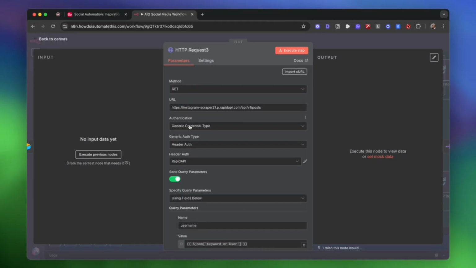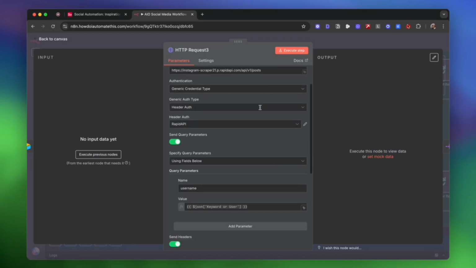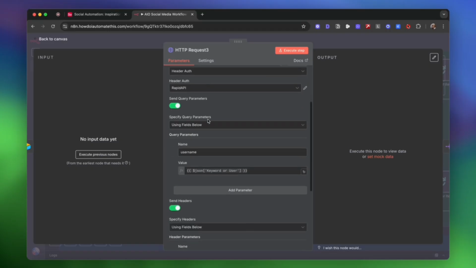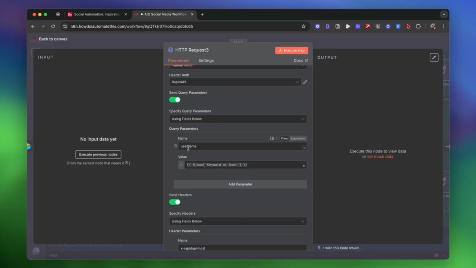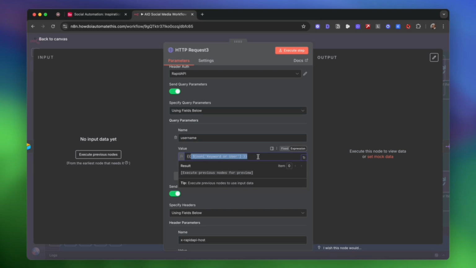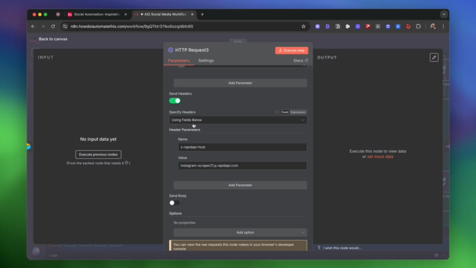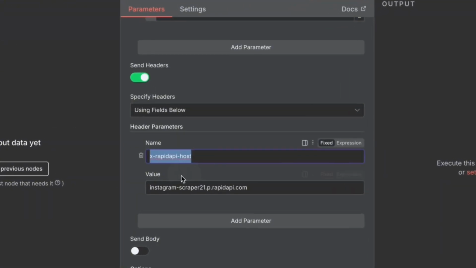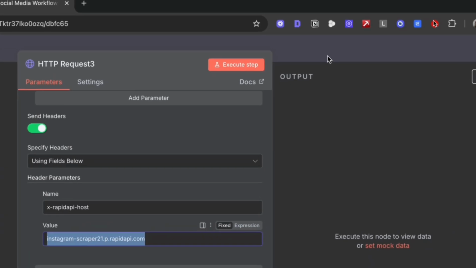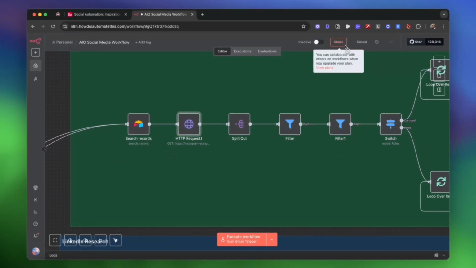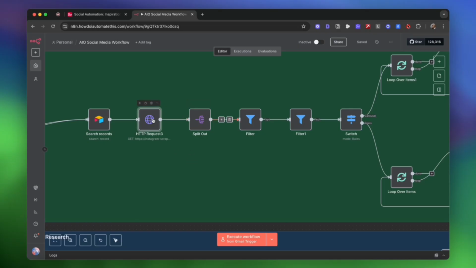Once it gets the records, I'm using a Rapid API Instagram scraper, and I'll share the link to this in the description. We are going to hit this URL. Make sure you have your API key and everything set up. I'm just going to pass in the username as the query, and that username is what we pulled from the Airtable result. Make sure you have your headers set here, X Rapid API host, and this is the particular scraper that we're using. Rapid API is paid, but they do have a free plan. If you're not going to do too much scraping, the free plan should be more than enough to get you started.